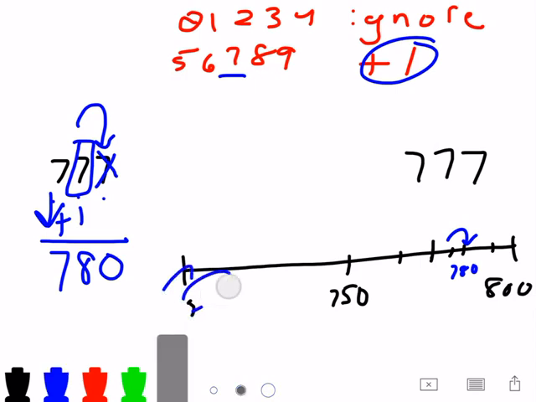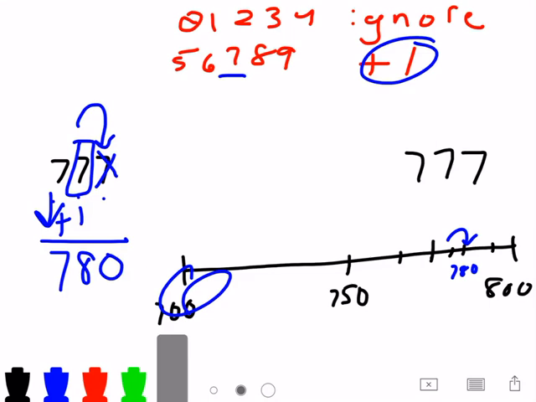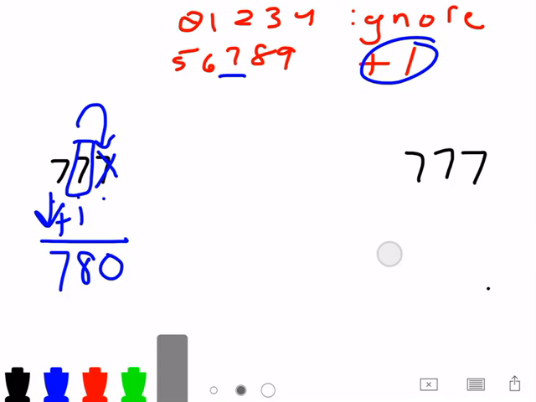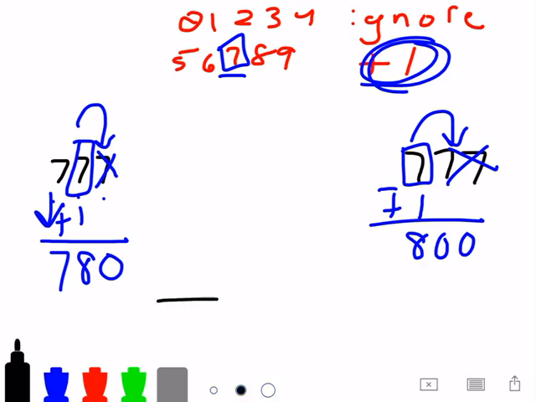Now let's look at doing the same with 777, but this time we're going to round to the nearest 100. This time, this is the 7 in the 100's place. I'm going to look right next door, and guess what? There's still a 7 there, and that 7 tells me to add 1. So I'm going to add 1 to this 7, and it becomes an 8. There's nothing to the left to drop down, but everything to the right still becomes 0. So it's 800. Let's look at it on the number line.